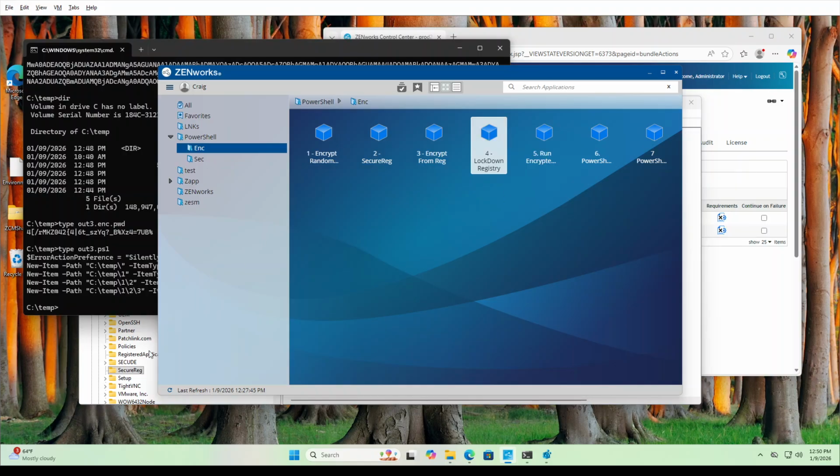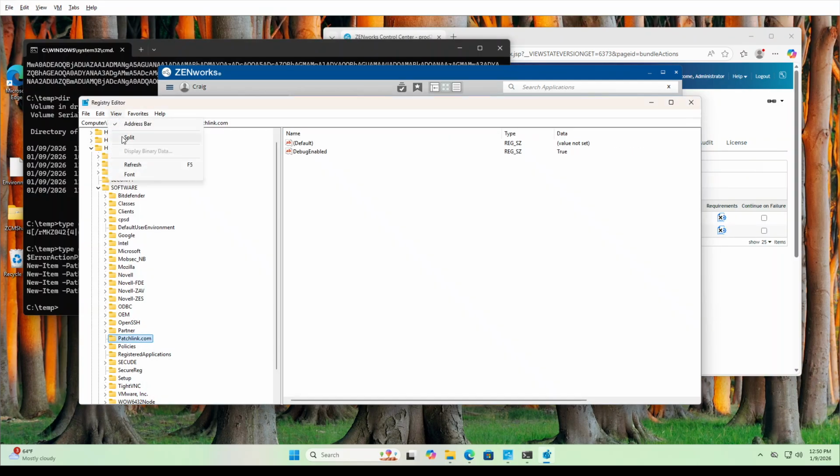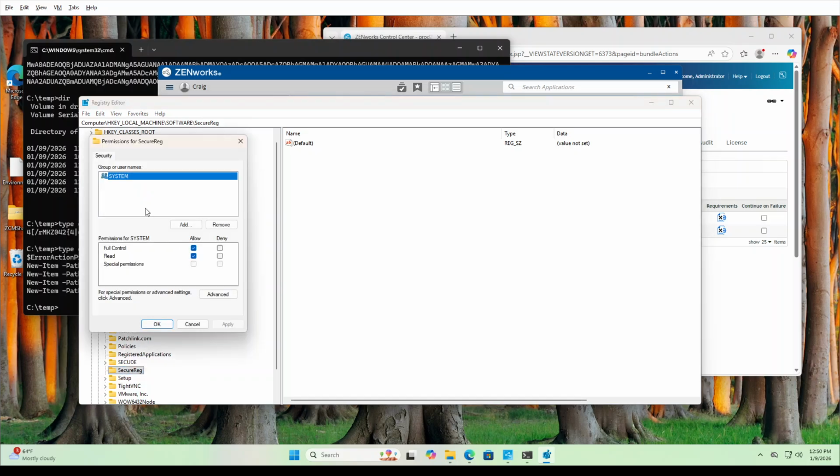So my local user is an administrator. When I go down here, I go to secure reg, I don't see the value anymore, because what that bundle does is it goes in and sets permissions. I go to permissions, and you can see that only the system account has access to this folder. So users, even administrators, don't have access to any of the values here.